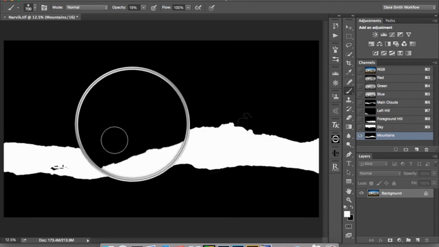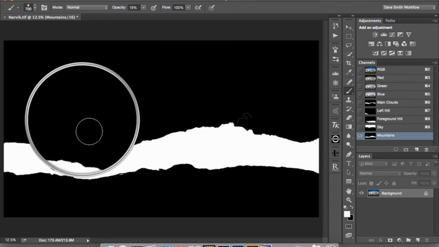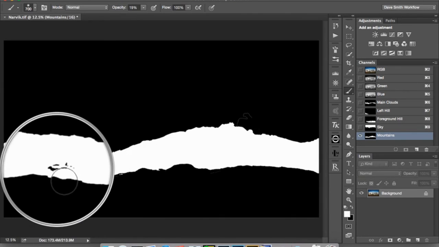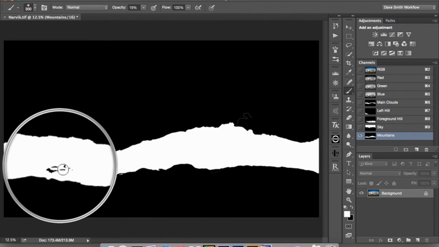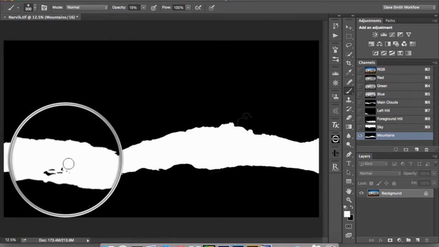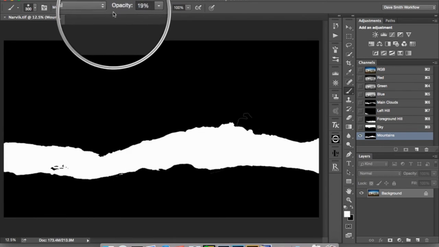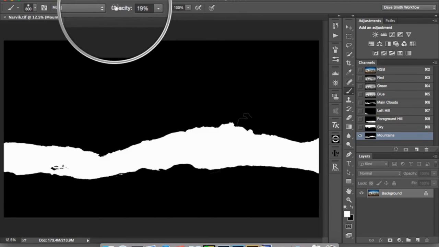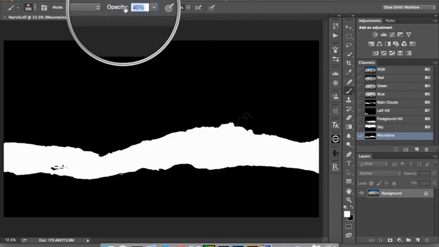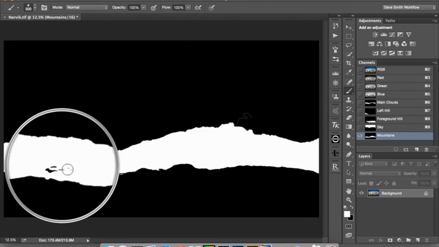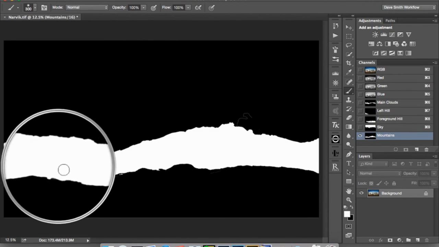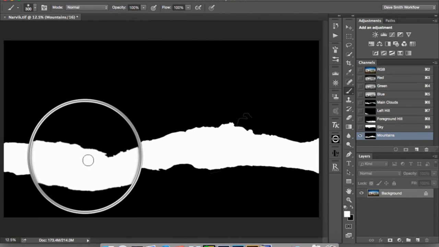I've got a little bit of something there. We might go back and do that in a moment. And I'm just going to reduce the size of the brush. That's the left square bracket key. And the other thing I'm going to do is increase the opacity right the way up. There we go. And I can just paint out those areas there that I didn't like.